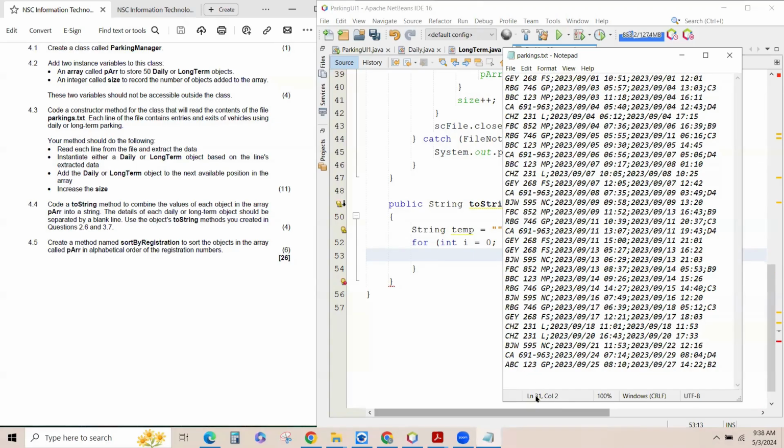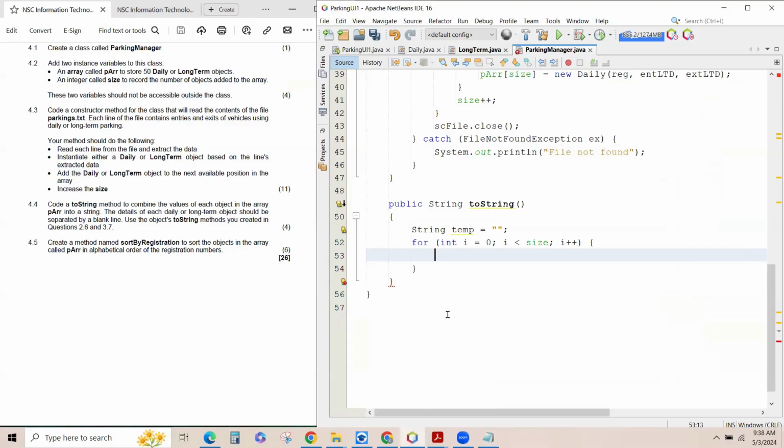It's 31 lines. There you go. So size will be set to 31 when it's finished counting all these cells and putting them into the array. Now we need to go and add each cell from the array into a long string that we can then go and print when we want to see what we read from the text file.